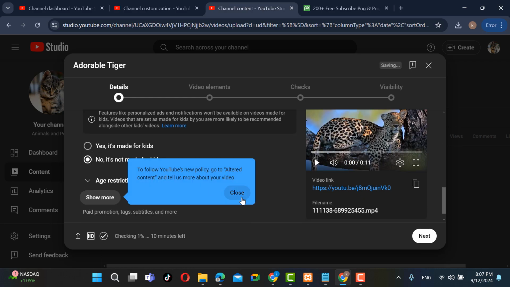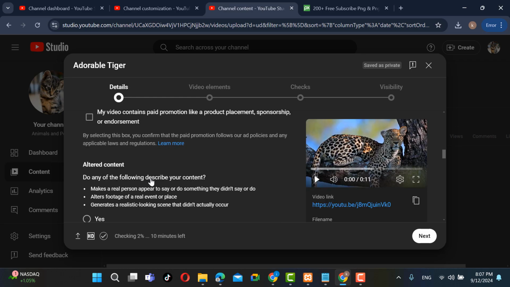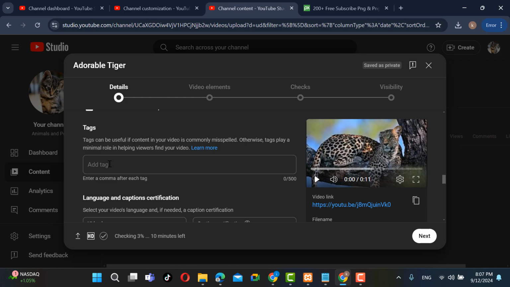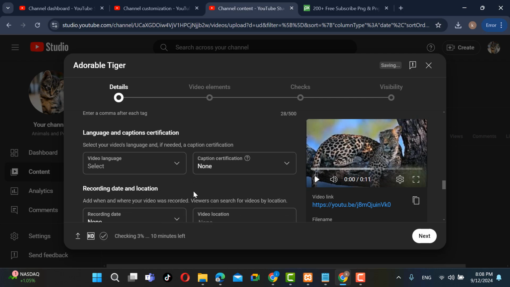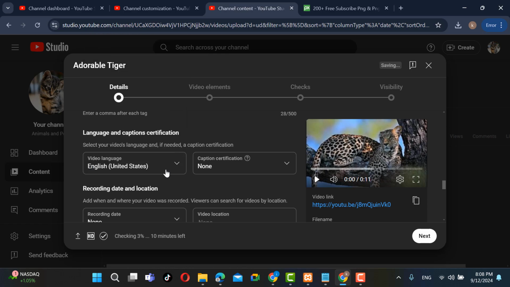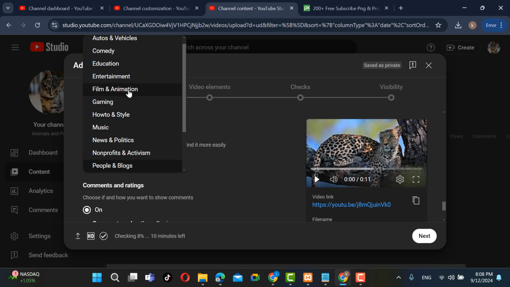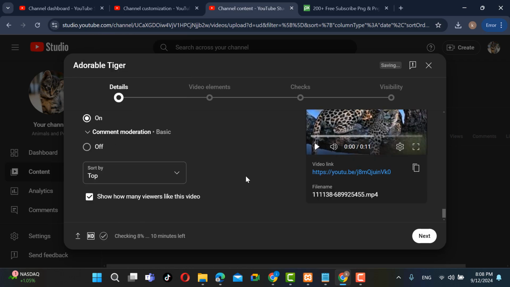Here, if your video is made for kids, click yes, if not, click no. Then go down and add tags, for example animals, pets, cats, tiger, lion. Then select a language of your video, for example English. Go down and select a category for your video, for example pets and animals. Then click next.